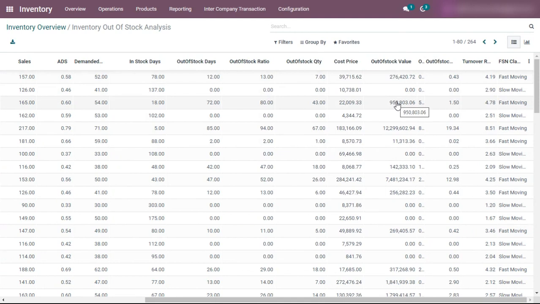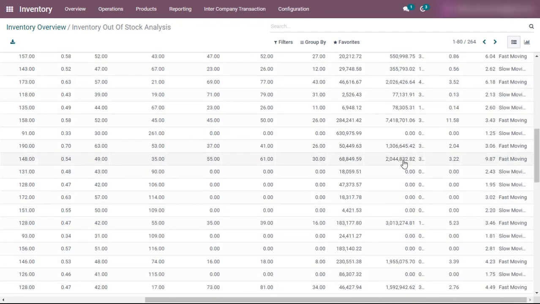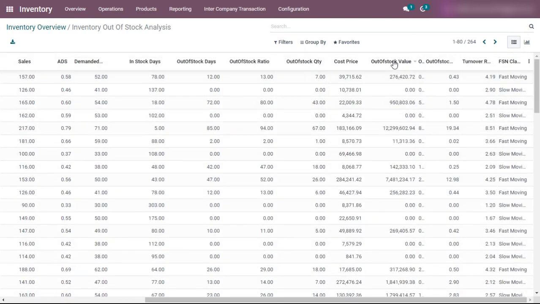This is the total amount for which, see, if you sum this out of stock value, then you will very easily get to know that because of all these products, you can face this much amount of total loss in your profit. If you group by, you can also group by the products, warehouse, product categories, FSN classification.